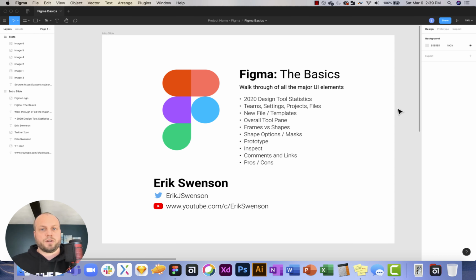We'll go over the overall team structure, some of the settings, how to set up projects and files. Within files, you'll also be able to choose templates. We'll identify the core components to Figma and the overall navigation, how to create frames and shapes, configure those shapes, and also some masking. Within Figma, you're also able to do prototyping, and there's also an inspect component which we'll identify. We'll also go through and identify some of the other features such as commenting and copying links. And then at the end, we'll go over some of the overall pros and cons of using Figma.